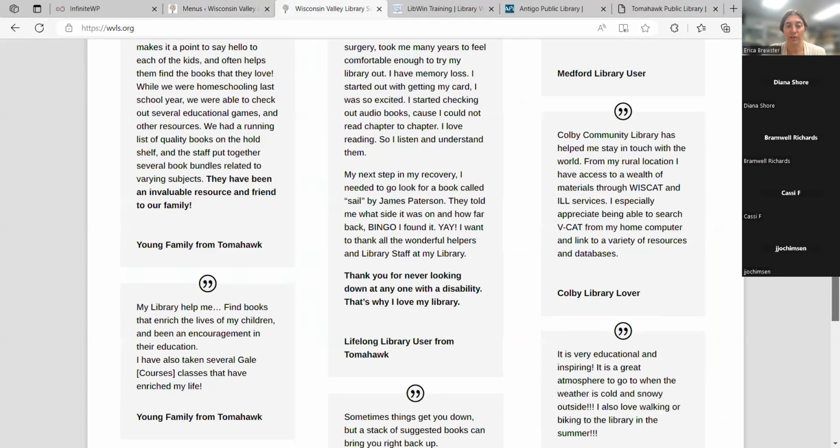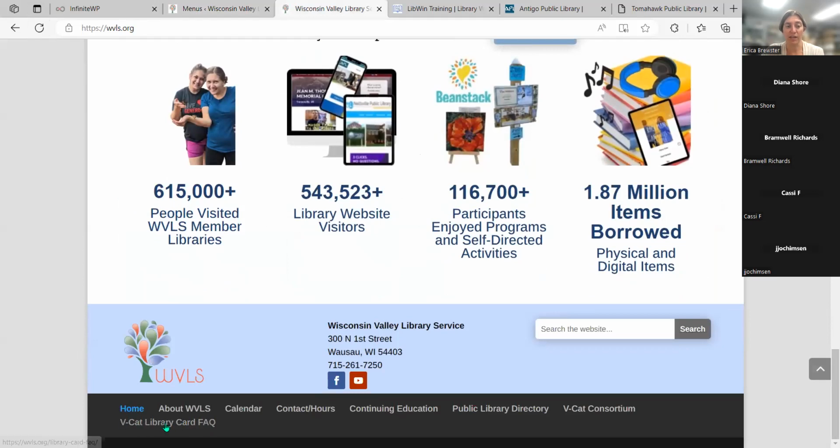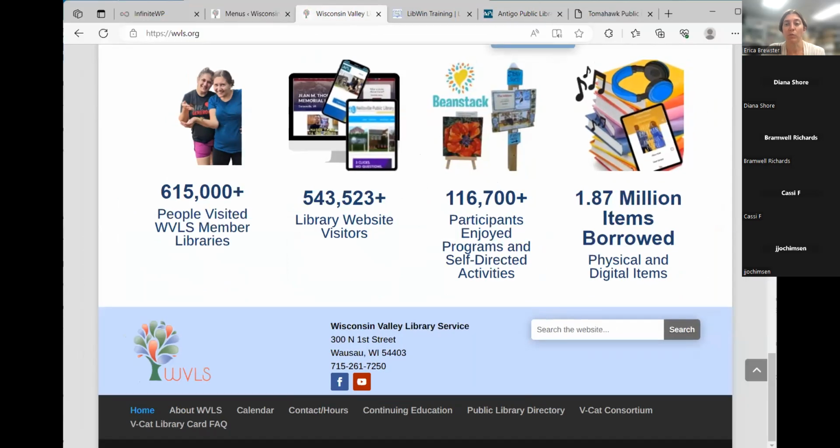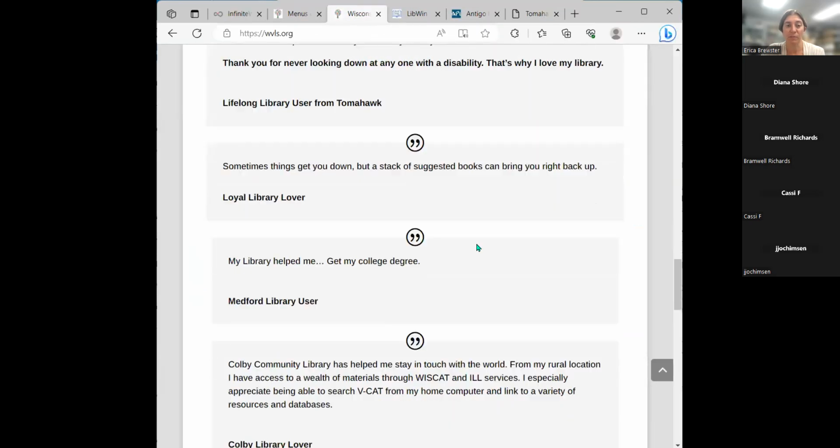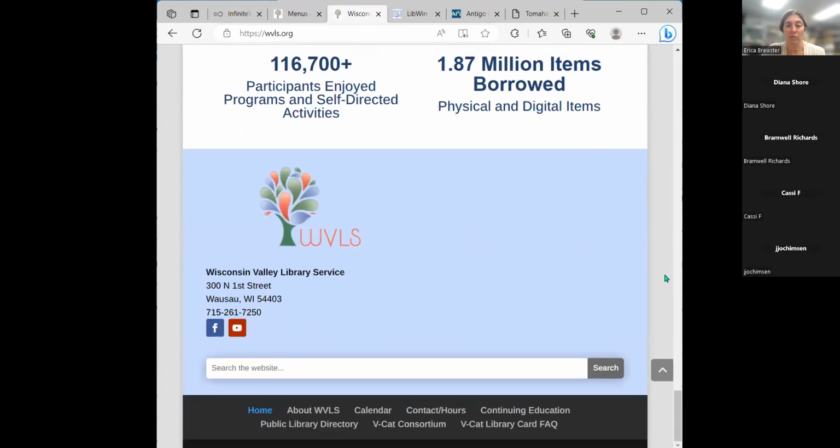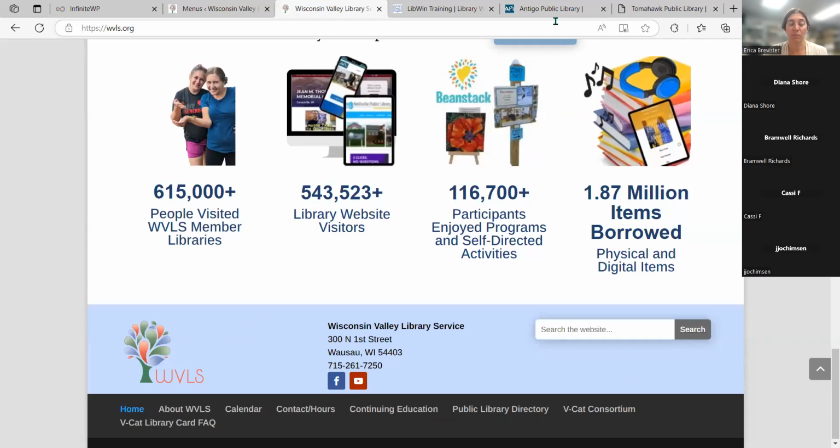And again, we will scroll down, and this time at the bottom, I now have VCAT library card FAQ after the VCAT consortium. Remember that our websites are dynamic and they will reorganize the information based on the size of the page. Because they are responsive designs, you'll see down here that our menu has now collapsed itself. If you have too many items in a menu for a standard desktop, or if you're looking at it on a smaller screen, the menu items will wrap themselves down underneath.